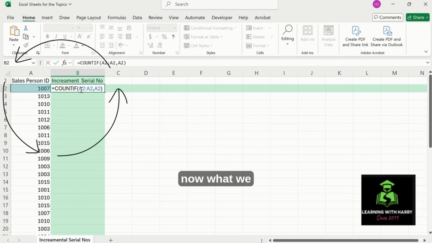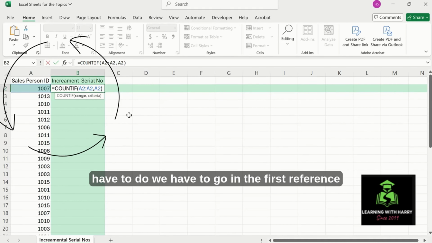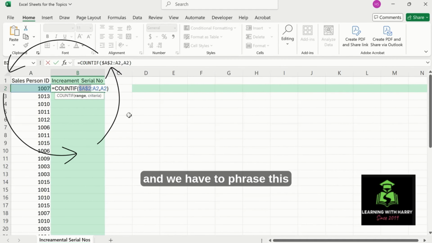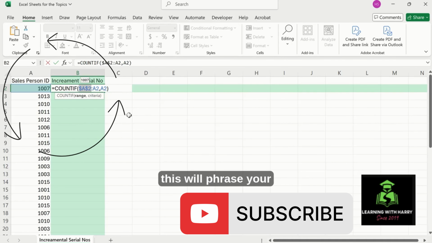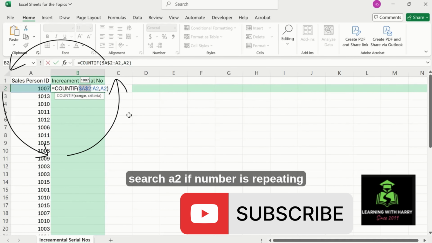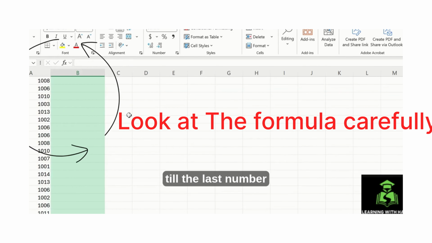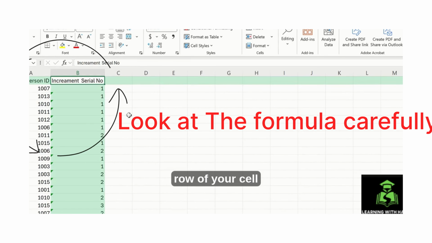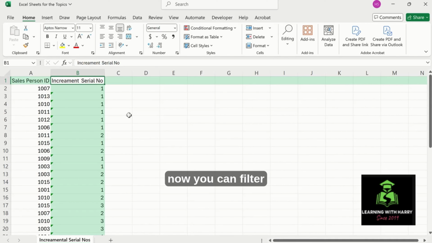Now we have to go to the first reference and freeze it. This will freeze your beginning, so starting from A2, it searches A2, and if the number is repeating, it mentions 1. Let's put equals to, and copy this formula till the last row of your cells.